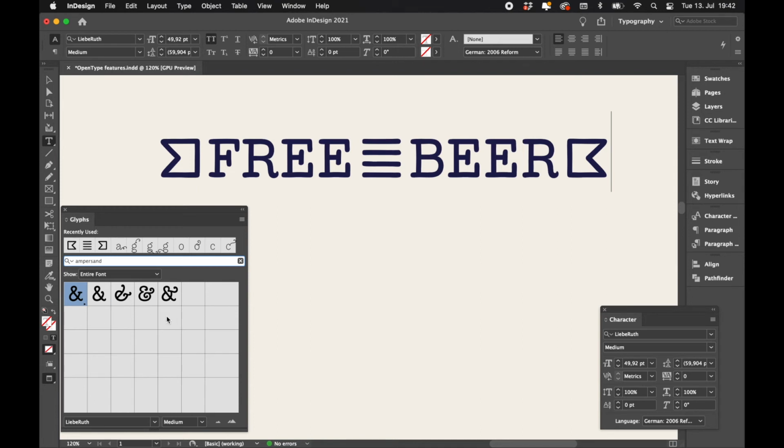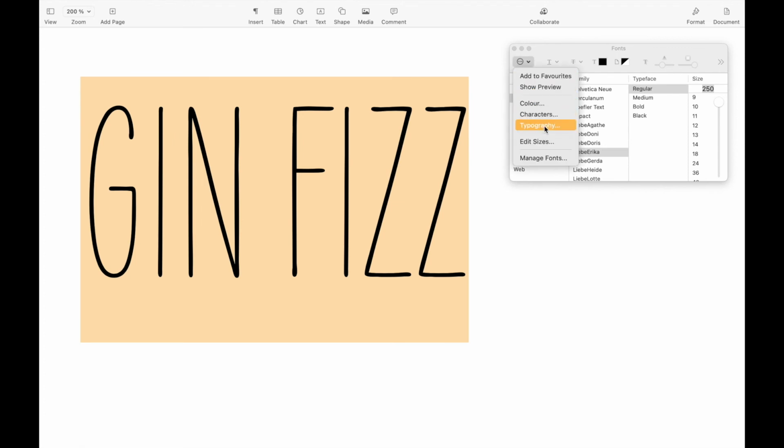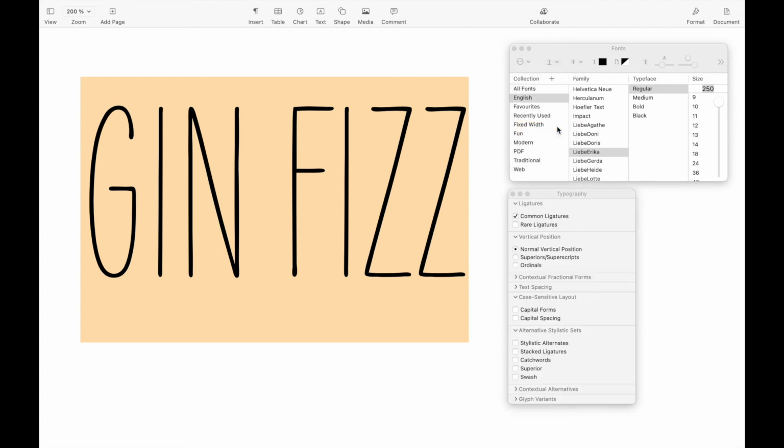Okay. Of course, there are many more applications than just Adobe InDesign that support OpenType features, and I'm going to show you some now. For example, let's go to Apple's Pages. If you hit Command T, the Type panel shows up, and there you can see this tiny dotted circle, and then you go to Typography. Now you will see a panel with all the possible OpenType features in this font.